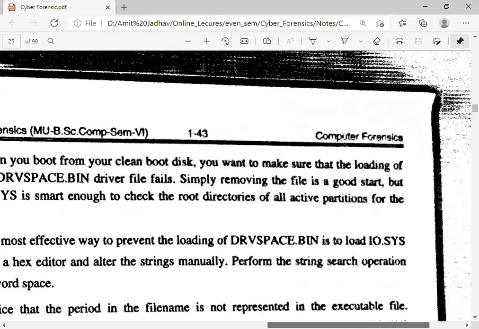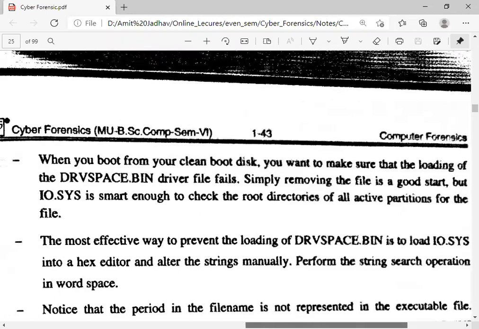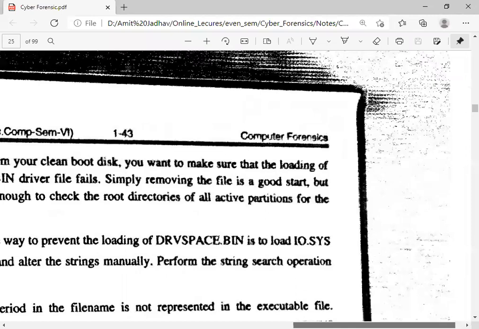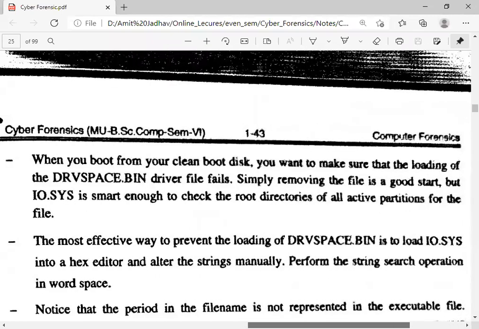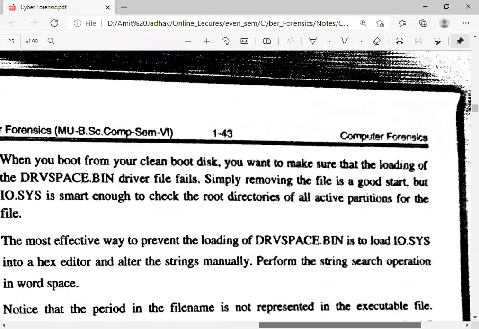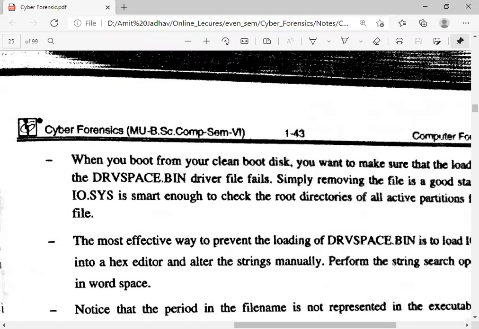When you boot from your clean boot disk, you want to make sure that the loading of the DriveSpace.bin driver file fails. Simply removing the file is a good start, but IO.SYS is smart enough to check the root directories of all active partitions for the file. So whenever we start to create a boot disk, at that time we should remove the DriveSpace.bin driver. If we do not remove it, IO.SYS will take care of it by finding the active partition with the file.